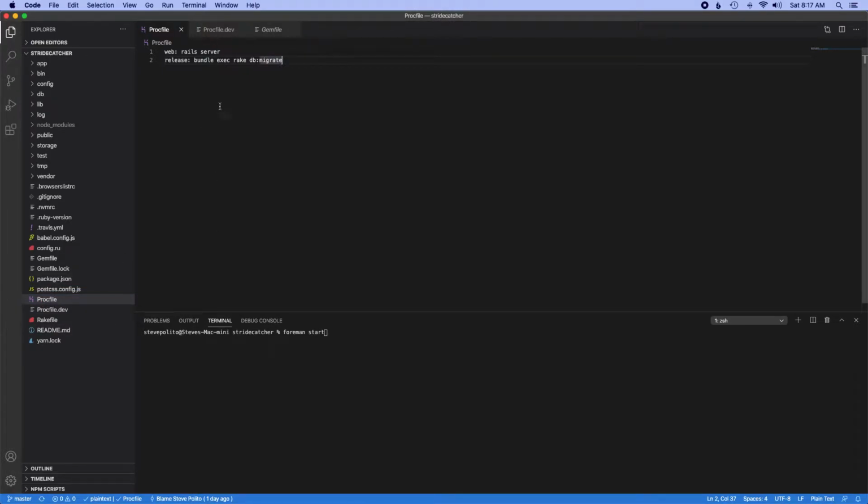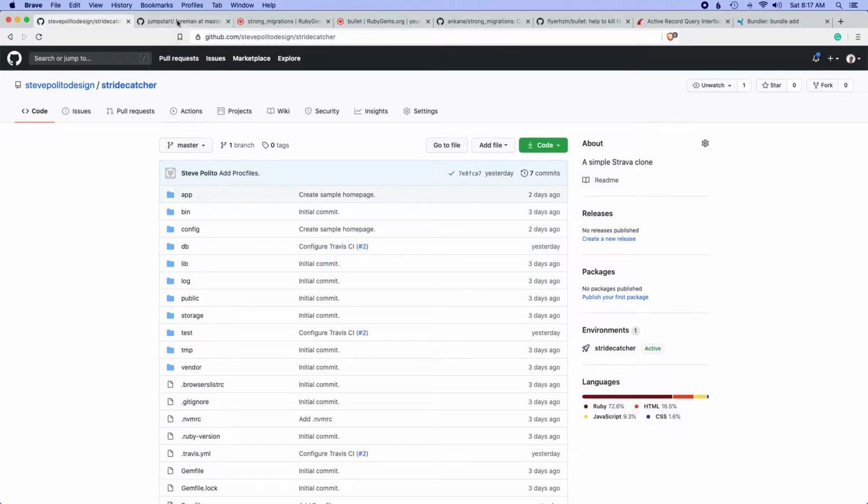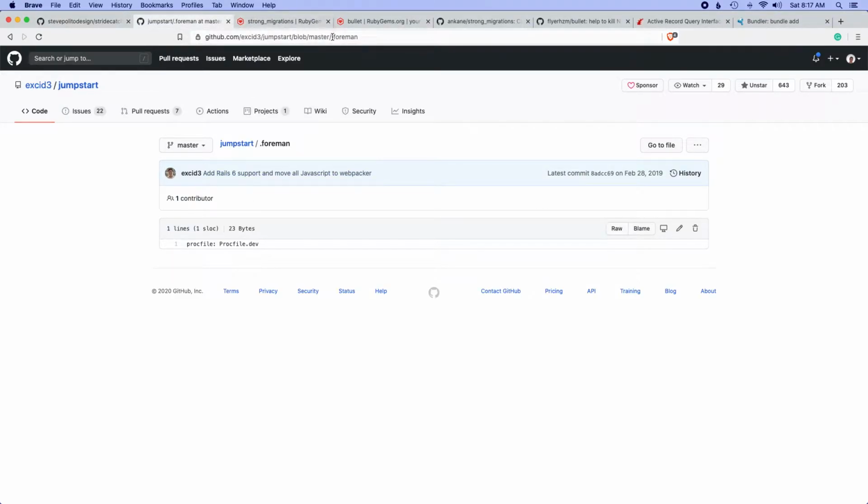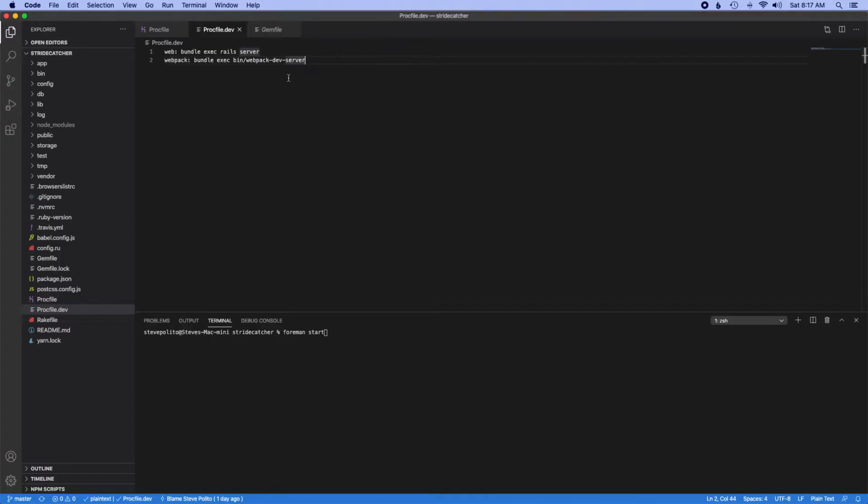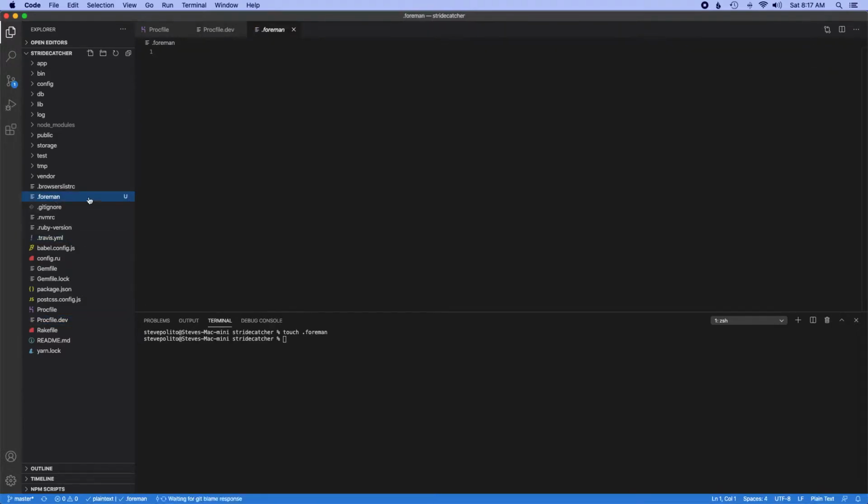But this is actually meant for Heroku. This is the stuff we want to do on a production server, which is why we have this Procfile.dev file, and this is what we actually want to do locally. So I'm just going to use what Chris Oliver made. I'm going to take this .foreman file, place it in there, add it, and commit this.